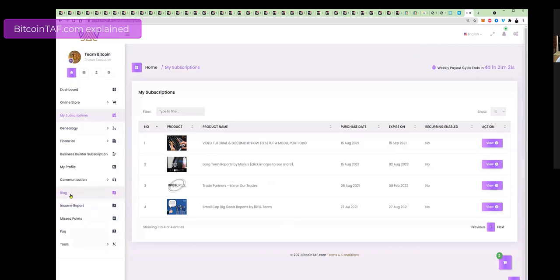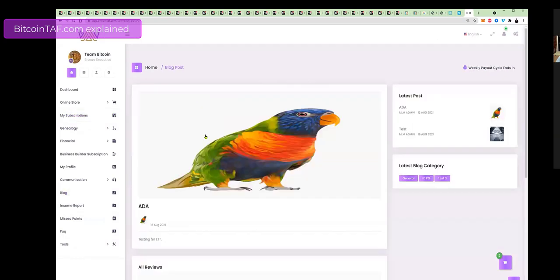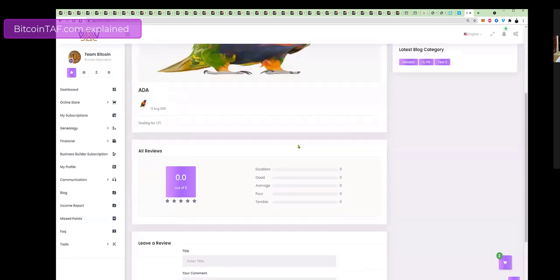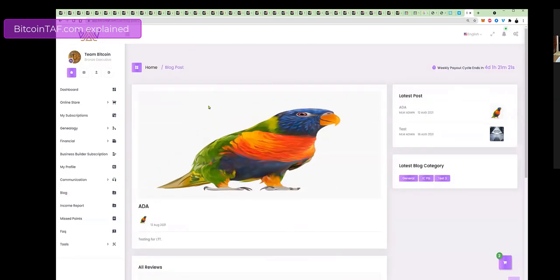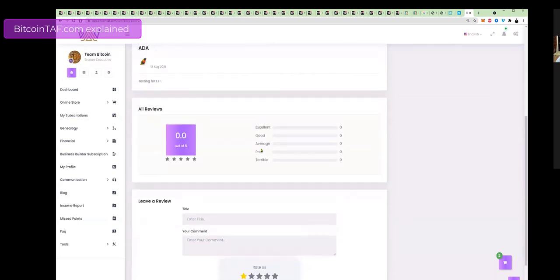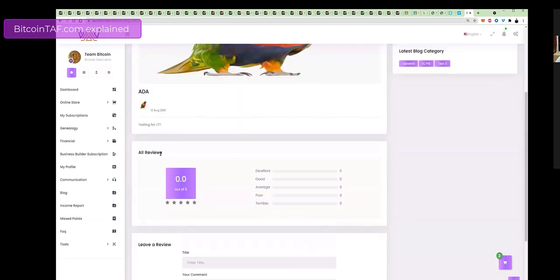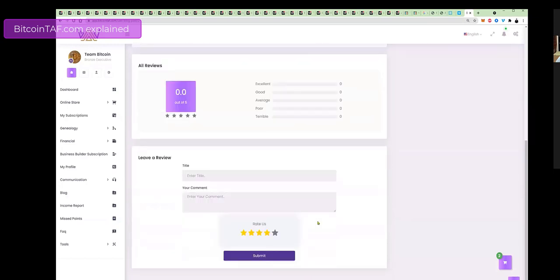When you click on your blog post in your iPad or in your phone, this will pop up and you simply click on that and bang, there you are. And it's going to tell you exactly what this is about. There may be a chart in here with a little bit of analysis, and then you can go and review that. You first have to go and rate it, and then that will tell us how good it was. You can also leave your comment there.